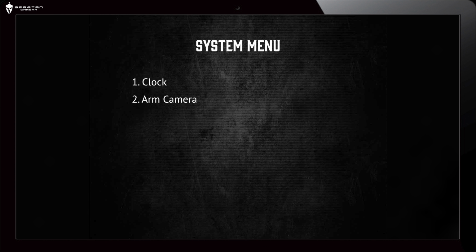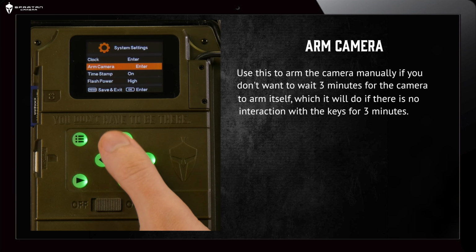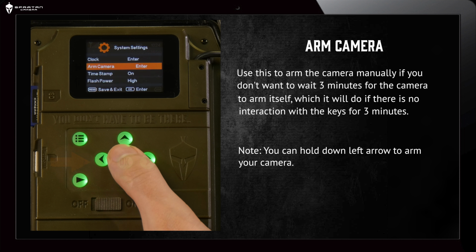Arm camera, Ghost and Go Live models only. Use this to arm the camera manually if you don't want to wait 3 minutes for the camera to arm itself, which it will do if there is no interaction with the keys for 3 minutes.